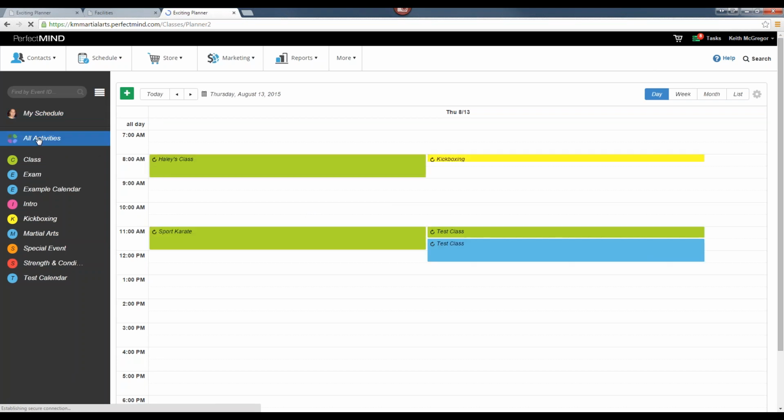And what all activities does is it shows you all of the programs and all of the events that are happening on all of your calendars combined. So you can see here on the screen, on this specific day, that all of the events are happening. These are not on the same calendar. These are on various different calendars. And these are the calendars down below.